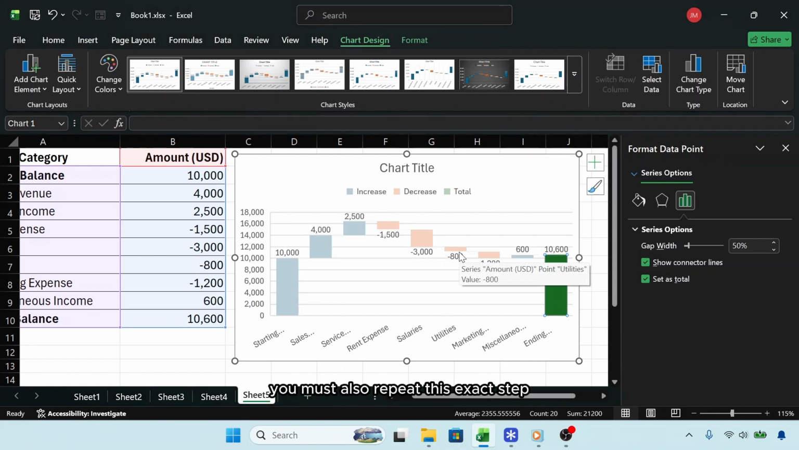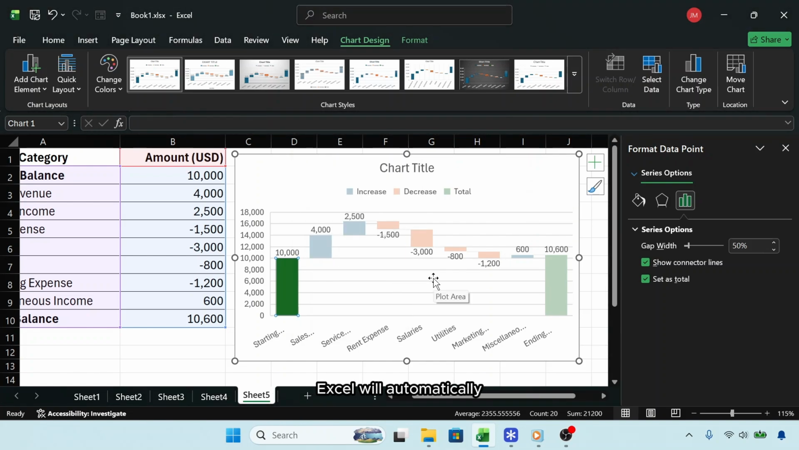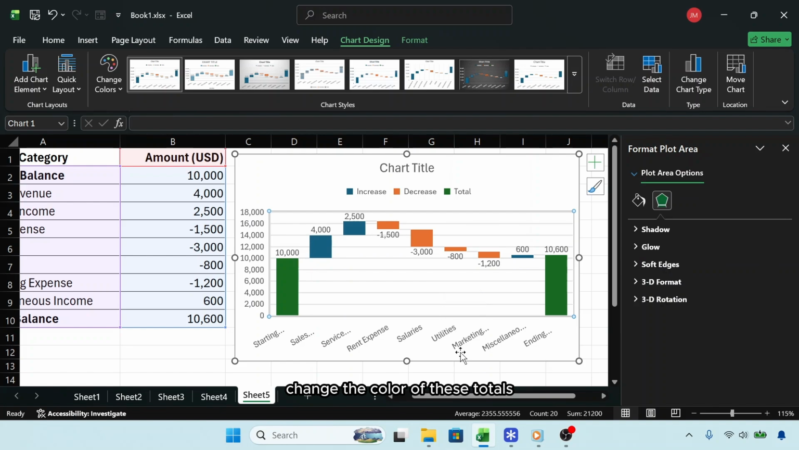You must also repeat this exact step for your starting cash balance bar if it is floating. Right-click it and choose Set as Total. Excel will automatically change the color of these totals to anchor them to the baseline, while your positive gains and negative losses float in midair between them. And that's it. Your cash flow analysis is now perfectly visualized.